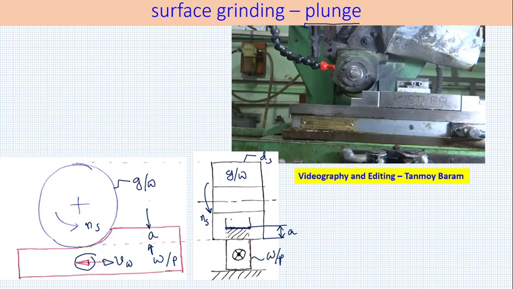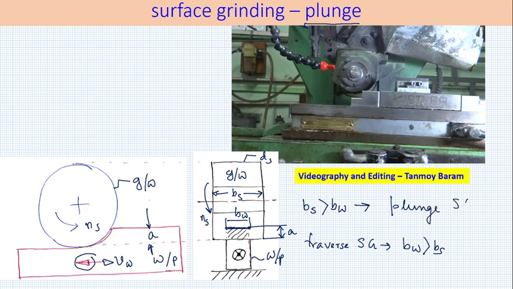This is the width of the job, which is Bw, and this is the width of the grinding wheel, Bs. So this Bs is more than Bw, which enables grinding of the entire surface of the job in a single stroke. Few minutes back we talked about transverse surface grinding. In that case, your Bw was more than Bs, and this is plunge surface grinding.